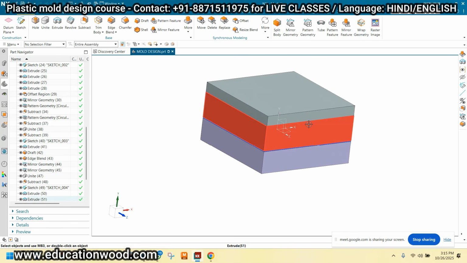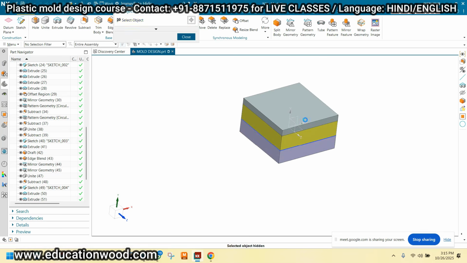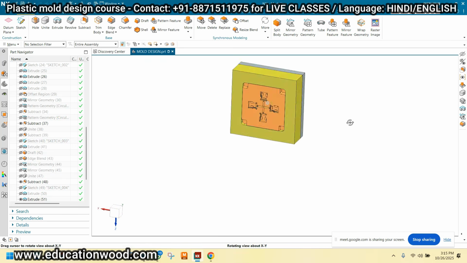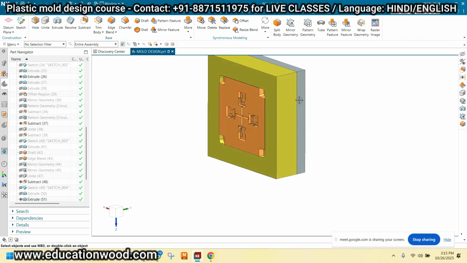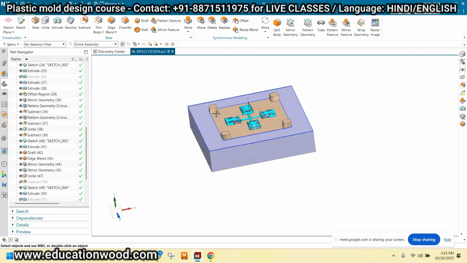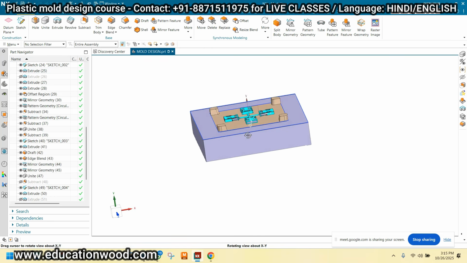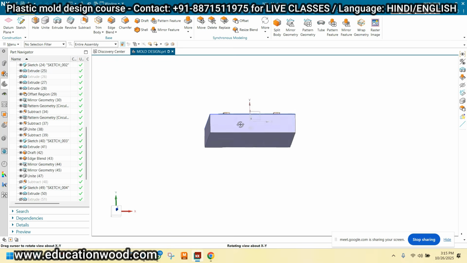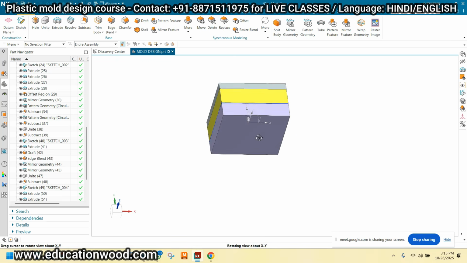30 mm. Okay. And one more thing, just hide this. So this is the complete fixed half, you can say that, right? Fixed half. This is the moving half. Moving half, right or wrong? Okay. Now, again, this is the fixed, this is the moving.